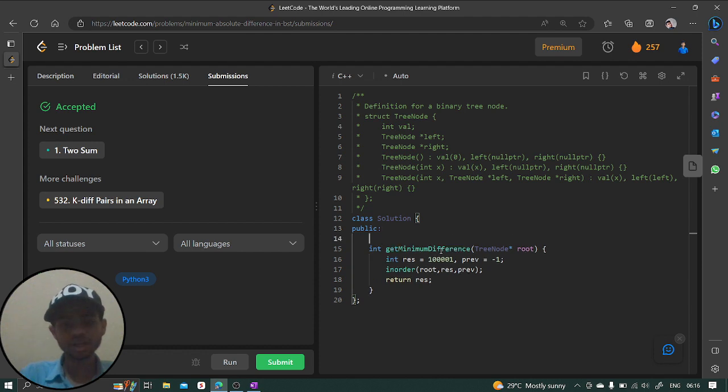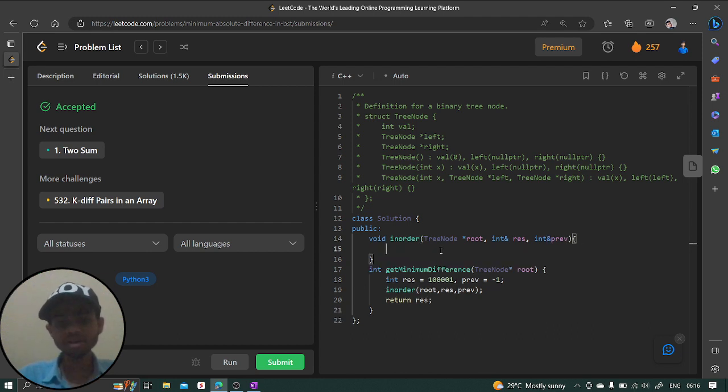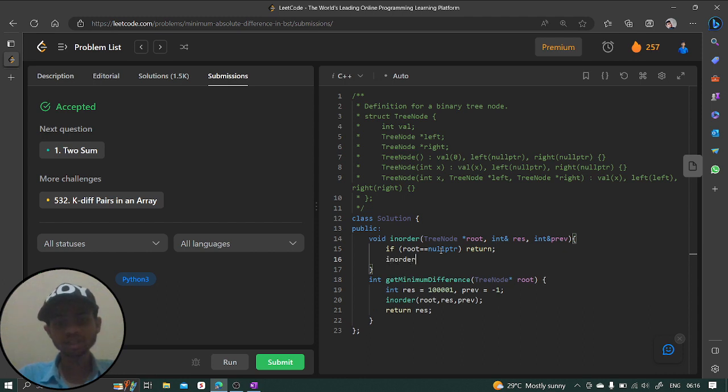So here we are going to define one function, a void, which is not going to return anything, and we are going to call it inorder, taking a TreeNode root, and int result. See guys, I'm using pass by reference, and here also for previous. Once this is done, we are going to say if root is nullptr, that means root does not exist, so we can return, right? If it exists, call inorder on the left root, and result is going to be the same, previous is also going to be the same.